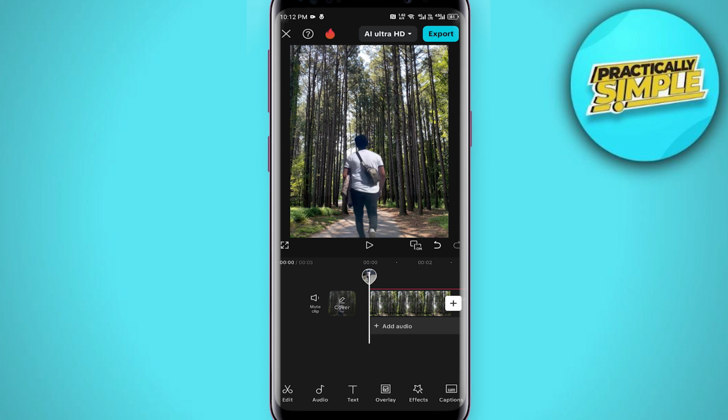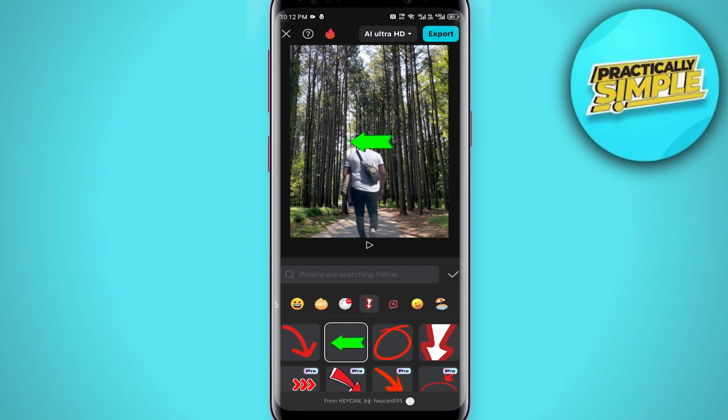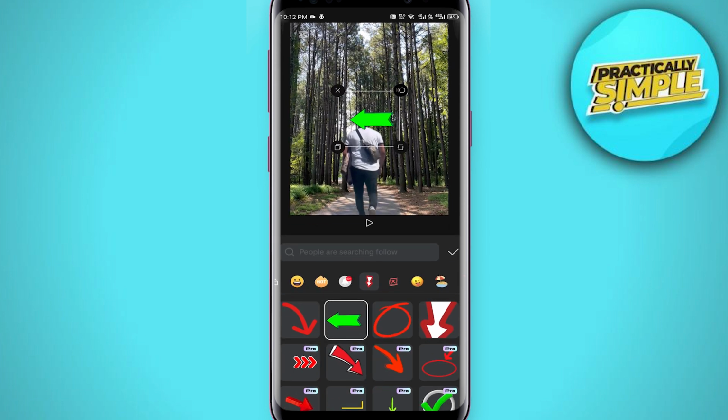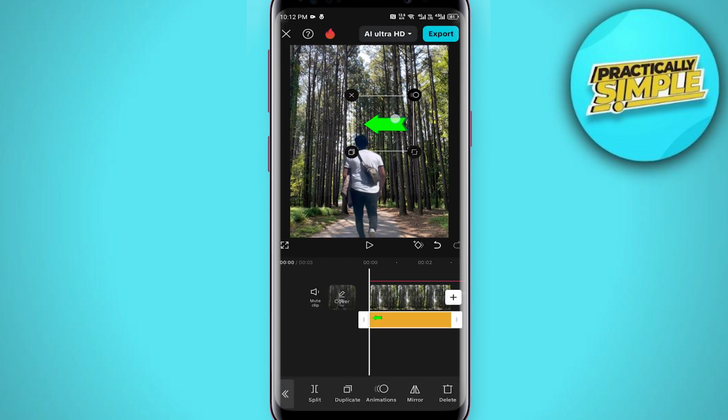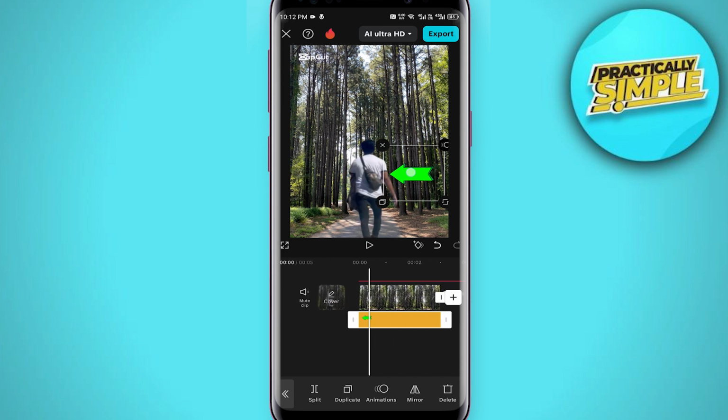Let's say I am going for these stickers here. Tap on these stickers and then go for these arrows here, and I'm going to choose this arrow here. So tap on this arrow, tap on this check mark. Now let's say this is the arrow here. In the starting, this arrow will be here, and in the ending I want this arrow here.